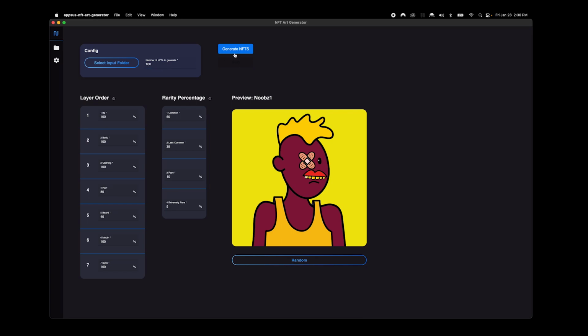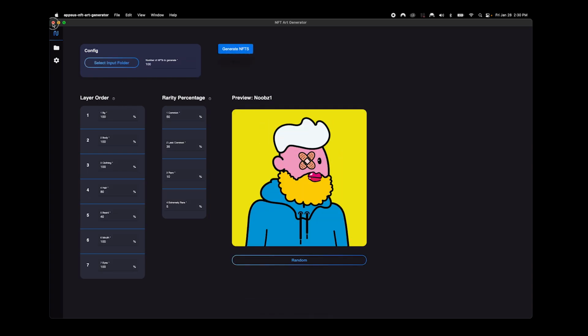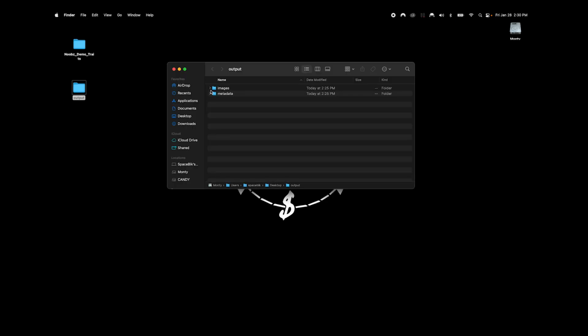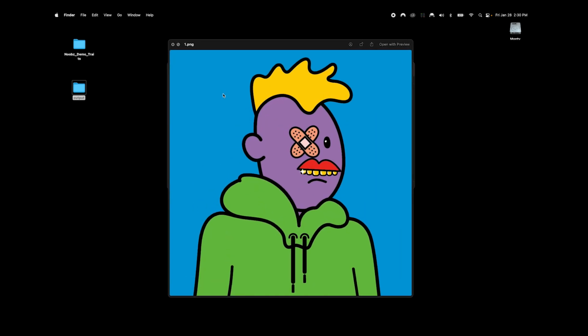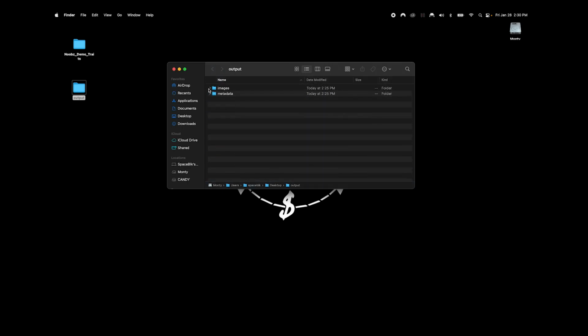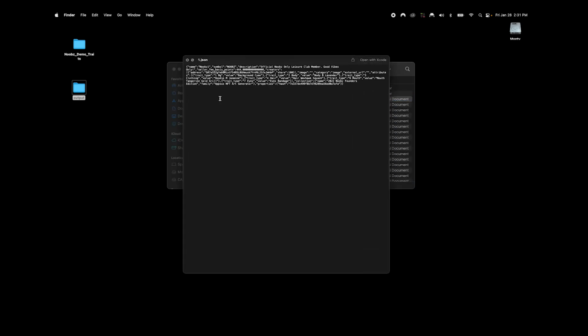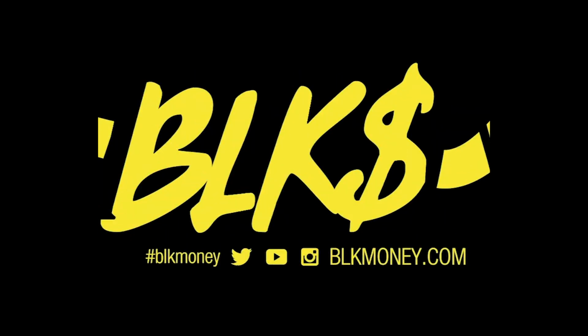We can now click Generate NFTs, wait a few moments depending on the collection size, and then we'll have an output folder on the desktop that contains an image file for each NFT, and a corresponding metadata file. Done. That completes our art prep.